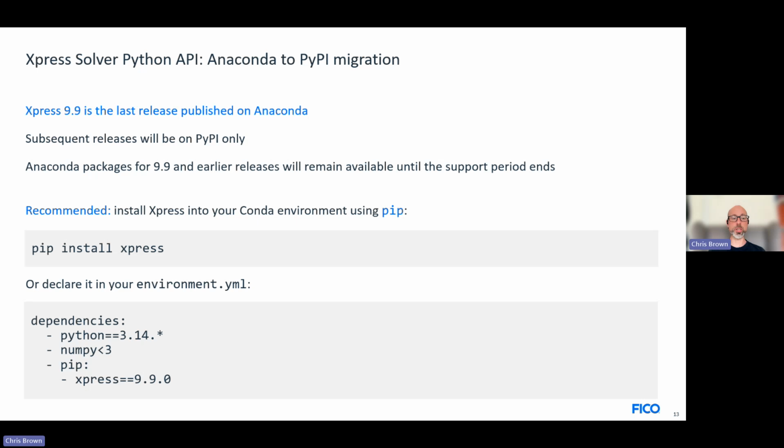The existing packages of Xpress that are already available on Anaconda will continue to be available until those releases go out of support. So in particular, the 9.9 packages will be there for the next 2 years at least. But releases after 9.9 will be publishing only to PyPI.